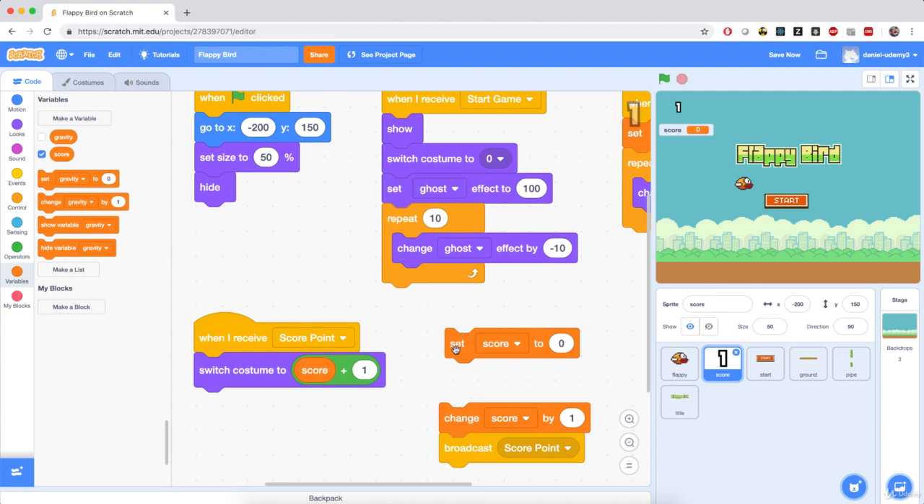So I'm going to set the score to 0, and then I'm going to click this block. So I've scored a point. The score is equal to 1, and this sprite has the costume appropriate to the score equals 1. And if I click this a bunch of times, then the score sprite will update its costume.